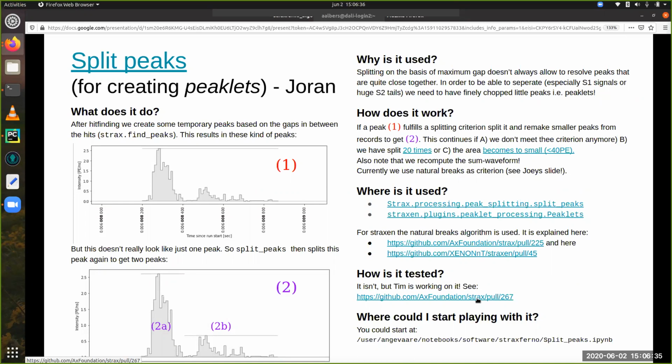So yeah, that's what I wanted to say about splitting peaks, which allows us to decide, from the first temporary peaks we make, whether actually they're consisting of multiple peaklets rather than one big peak. Thanks, Joran. Any questions to Joran about split peaks?